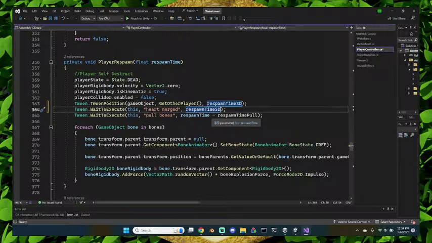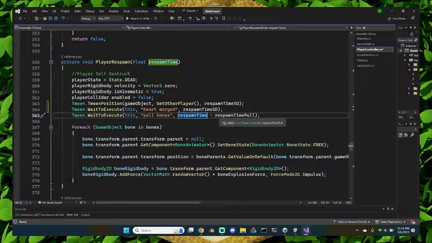Wait a second, this is actually not working exactly how I want it to. Alright, player respawn should actually be called slightly later. What I want is respawn time, the respawn time that you pass in here. I want that to actually determine how long it takes for the heart to fly back. Or actually the opposite. I want it to determine how long the heart waits before it starts flying back to the player.